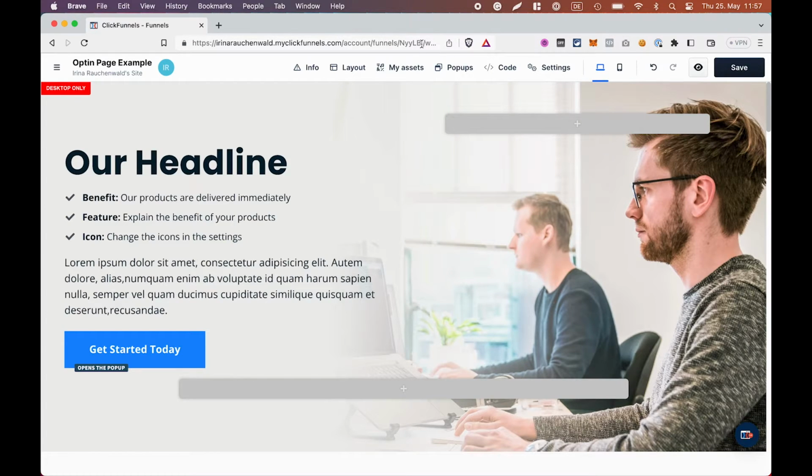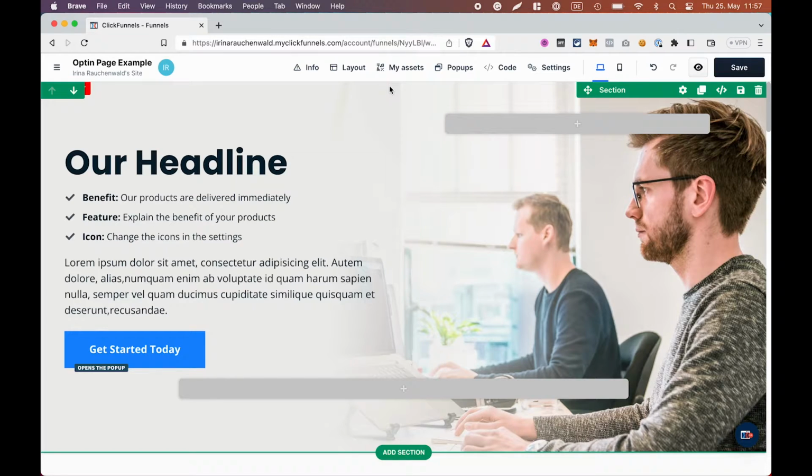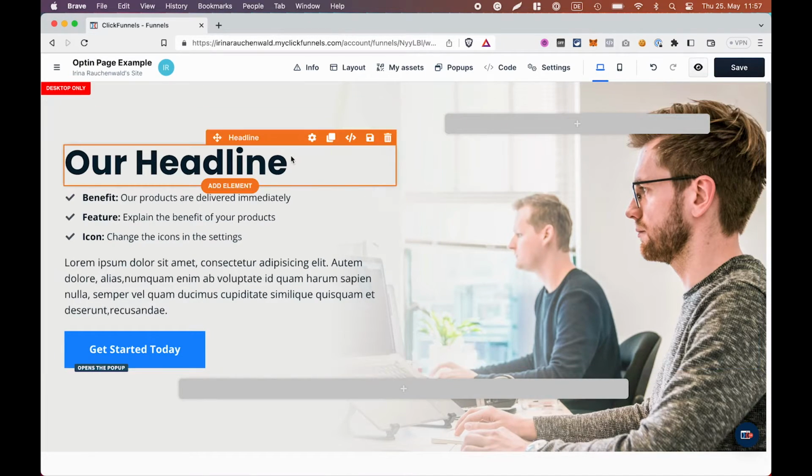So let's briefly sum it up. The layout of the page consists of different components. If we go from the biggest one to the smallest one, it would be a section, a row, and then an element. A section would have a green border, a row would have a blue border, and elements would have an orange border. If you want to delete the element, you just click on the delete icon. Same goes for the section or the row.